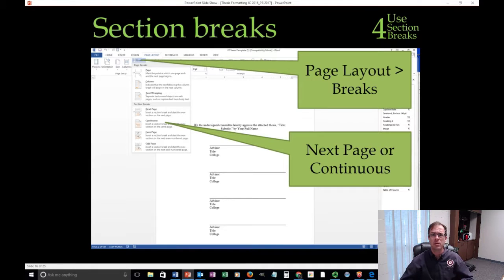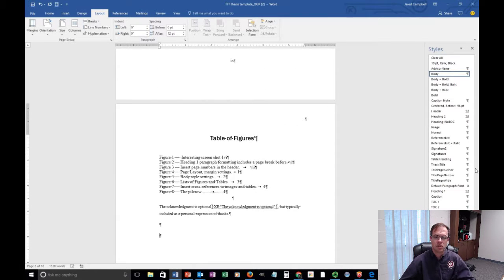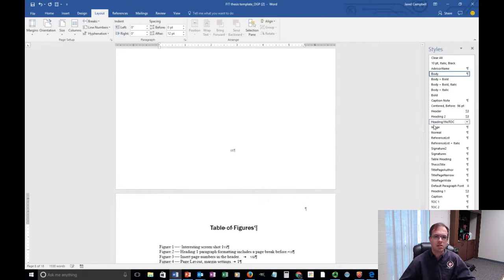This also helps with having different numbering systems, like if you want your first section to be numbered with Roman numerals and you want your second section to be like regular numbers. You can certainly do that. Let me show you how it's done. Let me pop back into my document here. All right, and I'll start at the top.